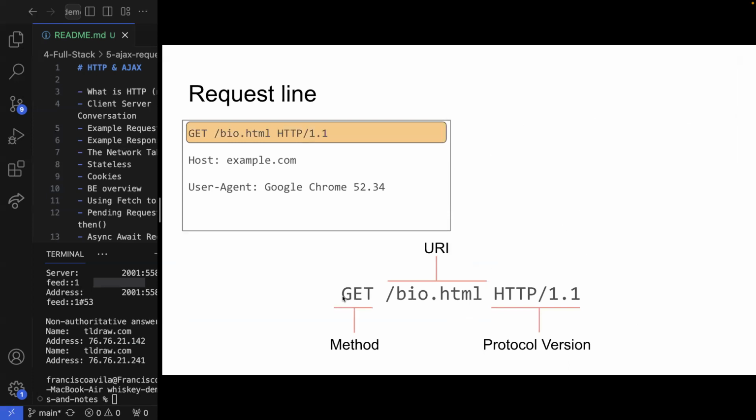And now it's breaking it down the same way that I just spoke about it. So like we just said, this is the method. It's sending a GET request. This is what it's asking for. And that is the protocol that it's using.